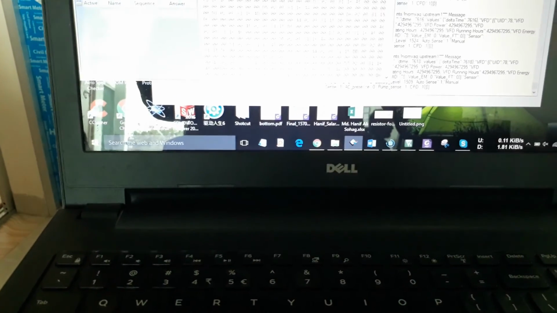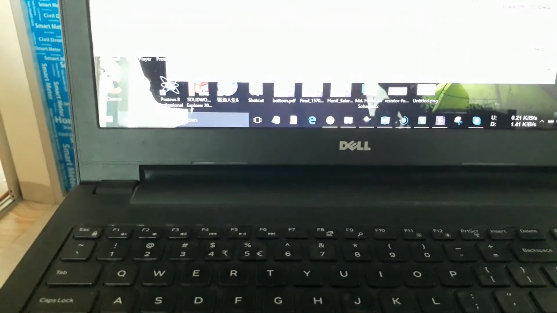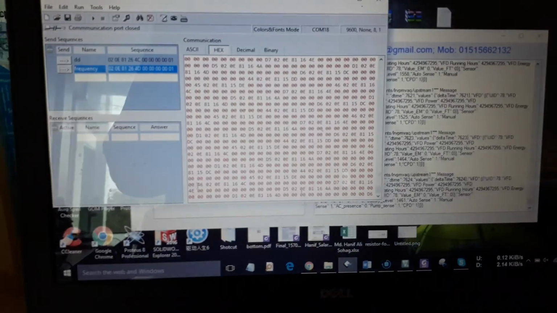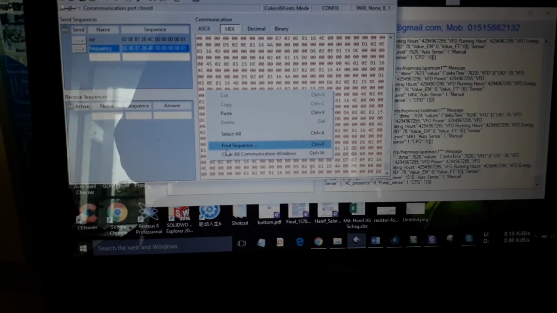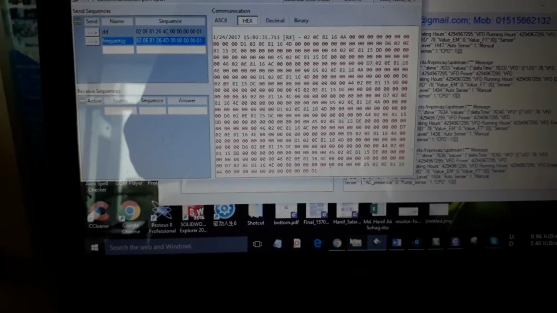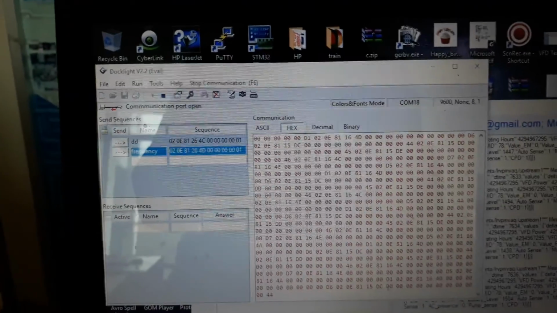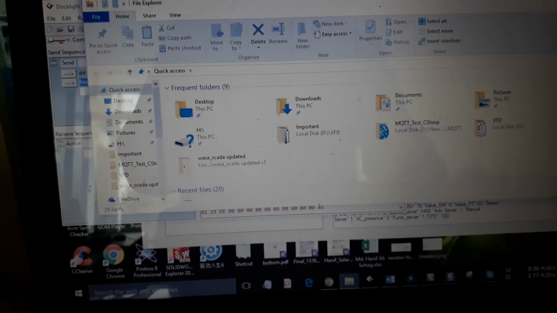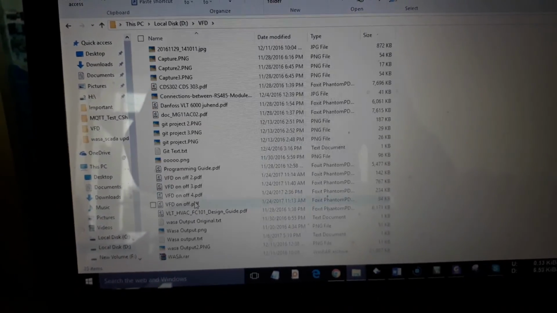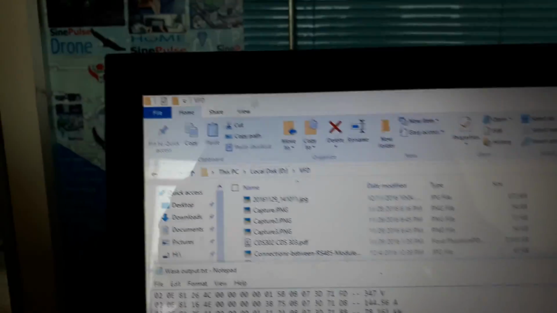As we don't have any kind of VFD, but we need to simulate it, we are using terminal software for simulating the data. The microcontroller is sending 7 types of data, and you can see that 7 types of commands are sent through the terminal to the VFD, the variable frequency drive. As we don't have any VFD connected to the system now, we are simulating it through terminal software.